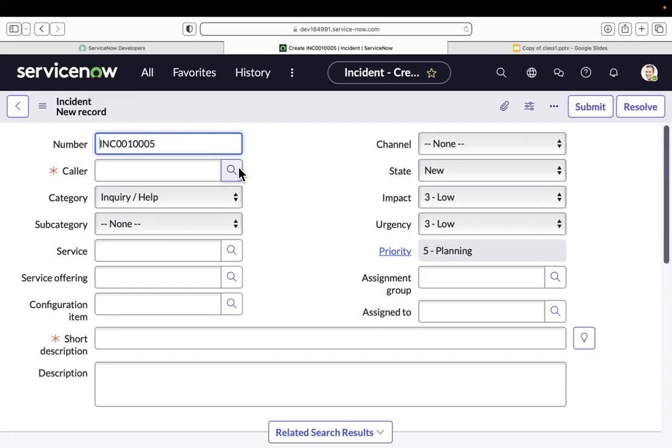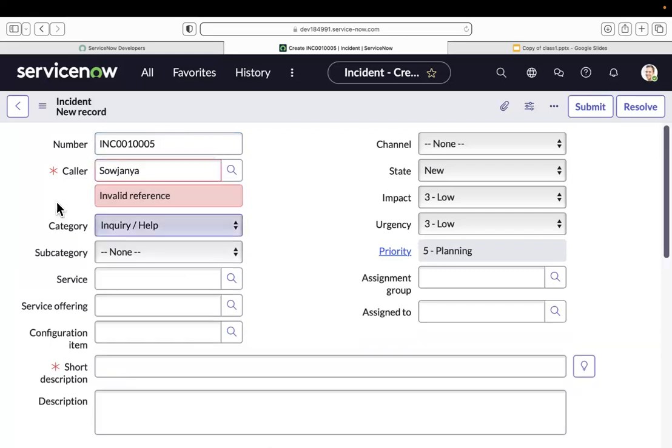So now going in here, what we need to relate is your caller. How will I select it? Let's say I want to show you, suppose for example, Saujanya is facing the issue. So I'll just go over here and type in your name, Saujanya. And once I'm done with the field, I'm going to click outside, right?